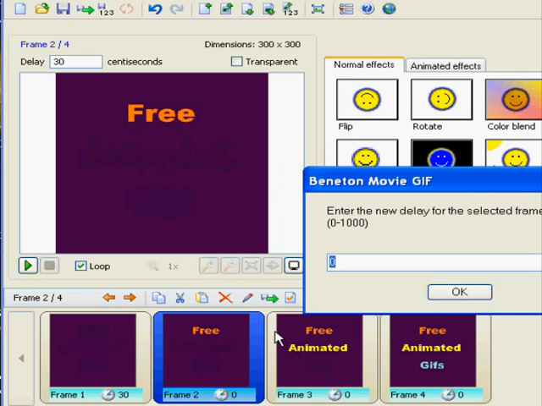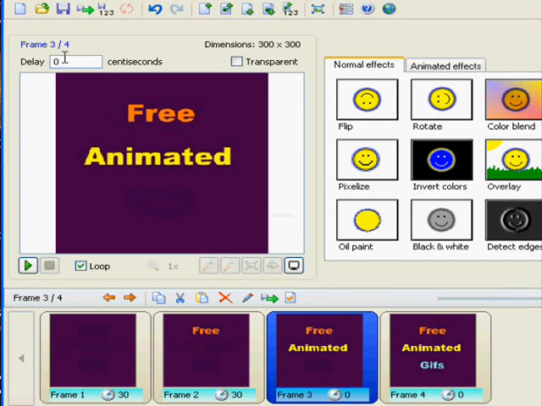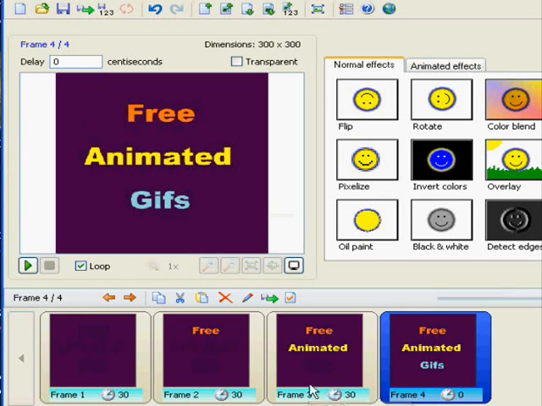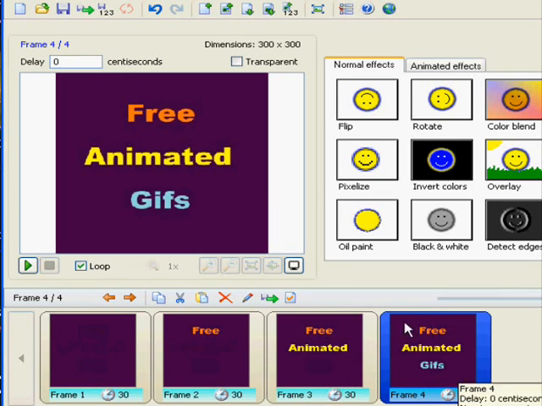I can right click, change delay, make it 30 for this one, click OK. Or you can select this one where the delay is 0, go up here, and I want 30 on that one. And when you select another thing, it made that one 30. Come back here, yeah, it's 30.